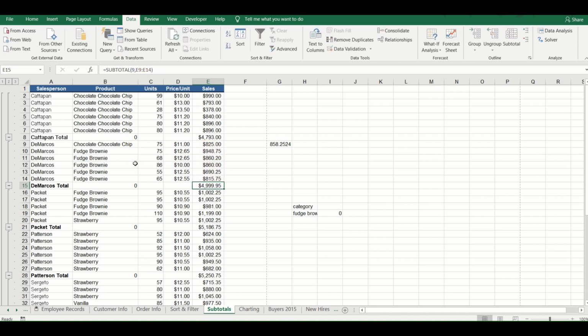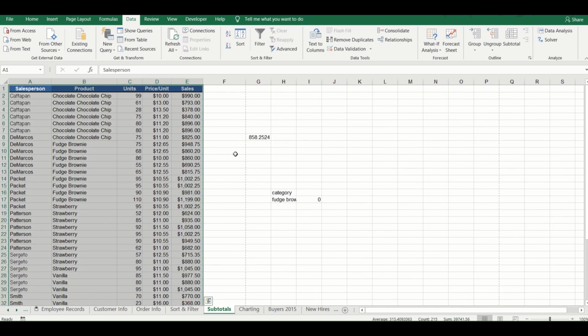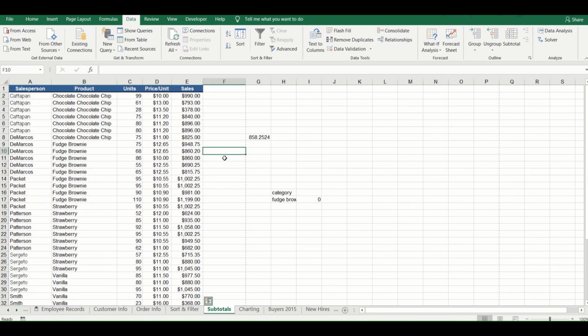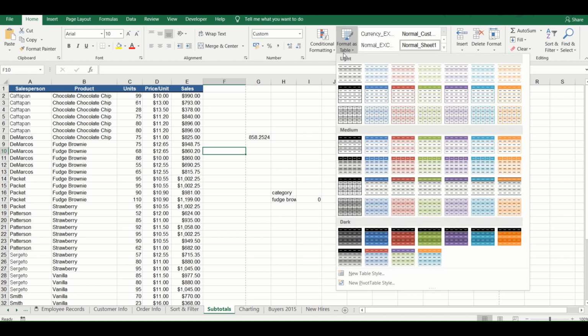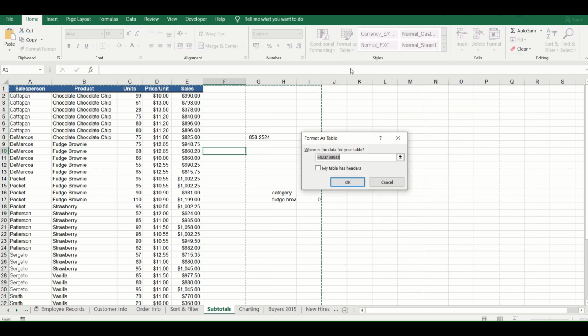So the next thing we are going to talk about is, I'll just undo this. Yes. So the next thing is formatting a list as a table. This is a list. If I want to format this list as a table with filter and everything automatically, go to my home tab. I go to my home tab, and in the styles section you have something called format as table.